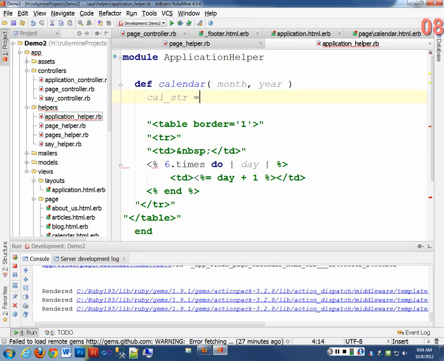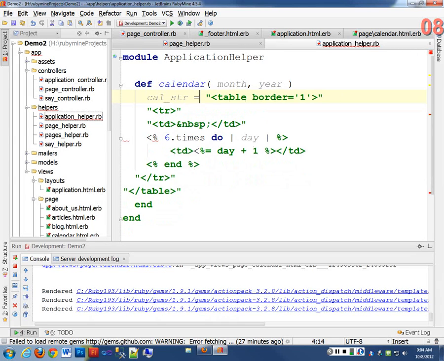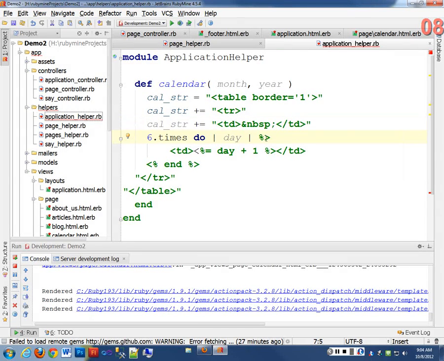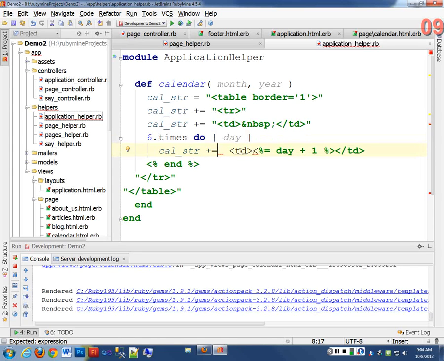And we'll start it out by assigning the table beginning. And then we can do things like this. There's other ways to do this. We'll say plus equals to concatenate a table row. We'll add our non-breaking space. Now I don't need the ERB tags anymore. I can just do straight Ruby. Right? This is just straight Ruby. And I'm going to continue to concatenate to my cal string.